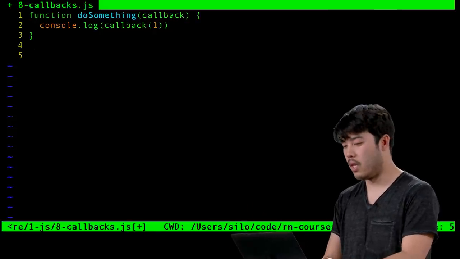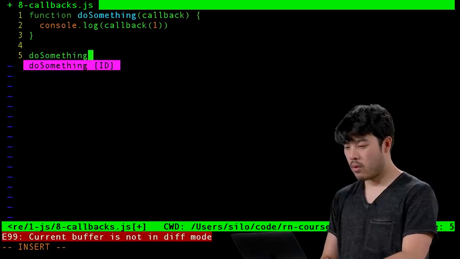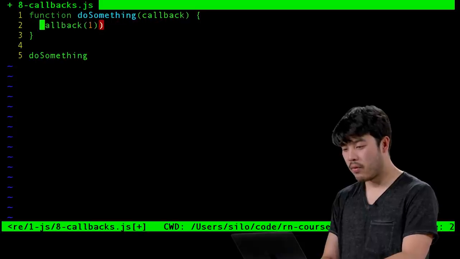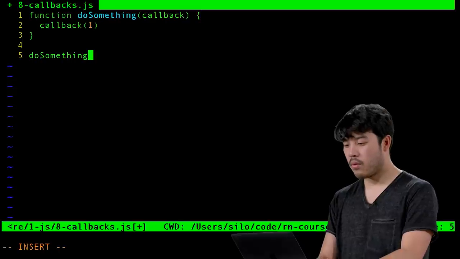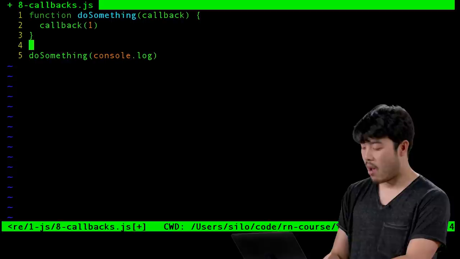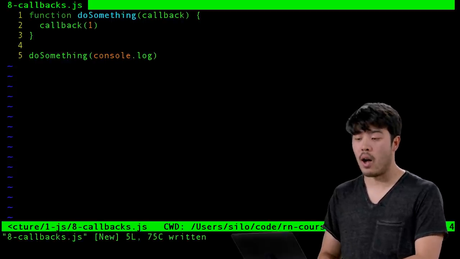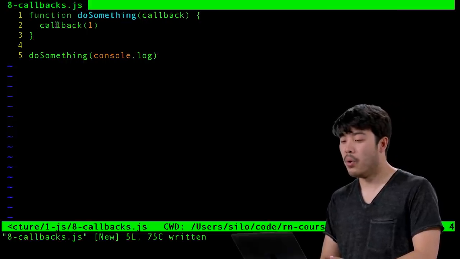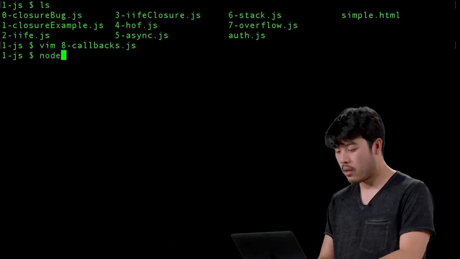So say we did doSomething. Let's not even console log, let's just invoke it. And we pass in console.log to doSomething. What would happen? Well, we pass in this function called console.log to doSomething, and then at line 2, we invoke console.log with 1. And so we expect this to console log 1.